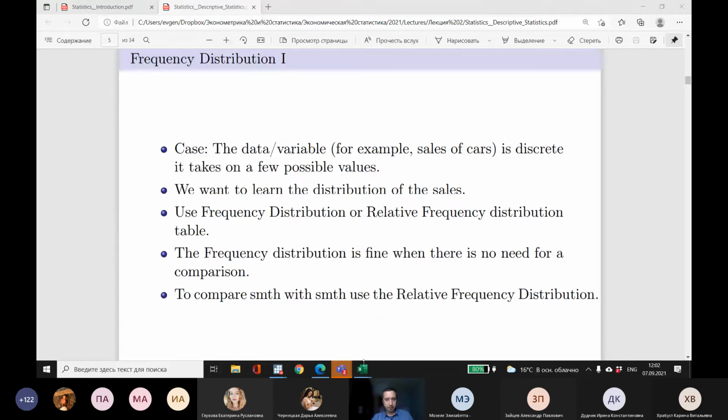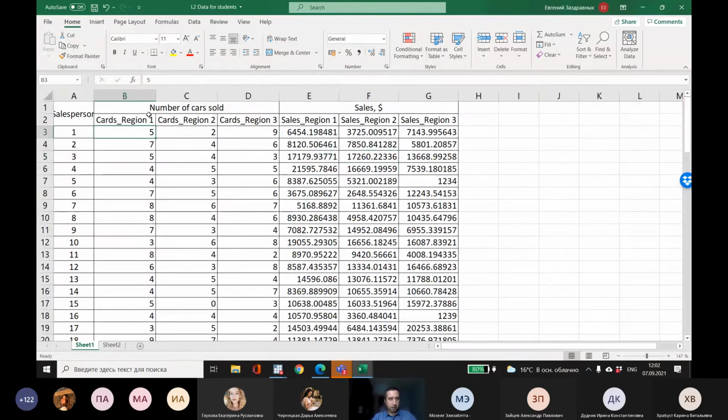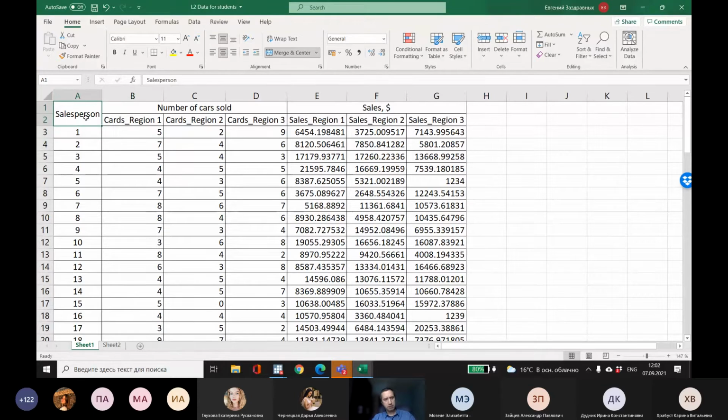For example, in your data set, you have 7 variables. The first variable is the ID of the salesperson. And you have the number of cars sold in each region. For example, this person sold 5 cars, the same person sold 2 cars in region 2 and 9 cars in region 3, and so on.